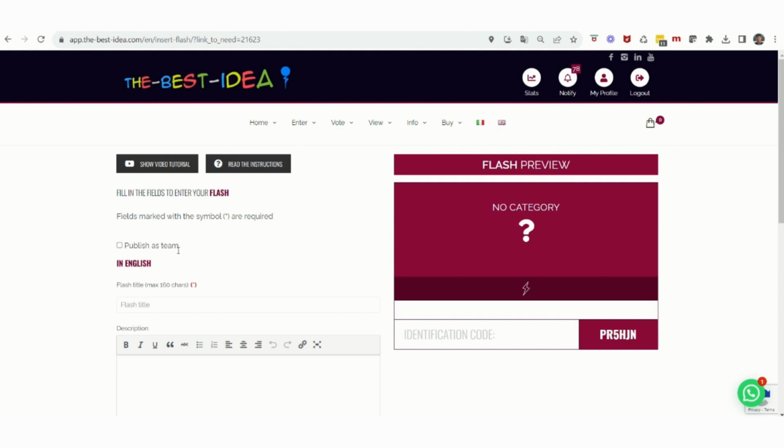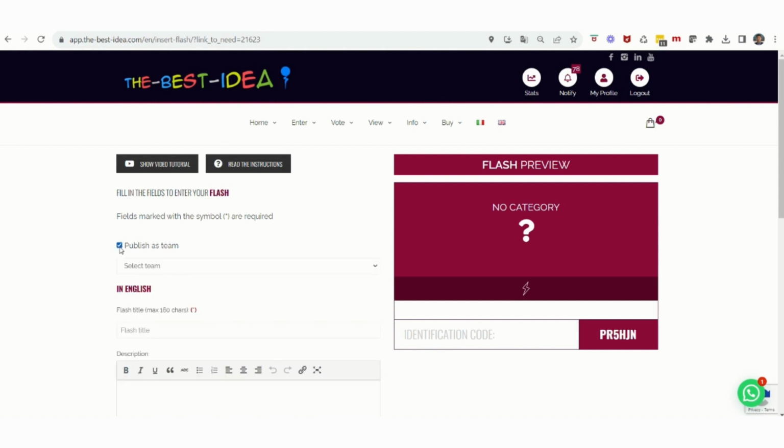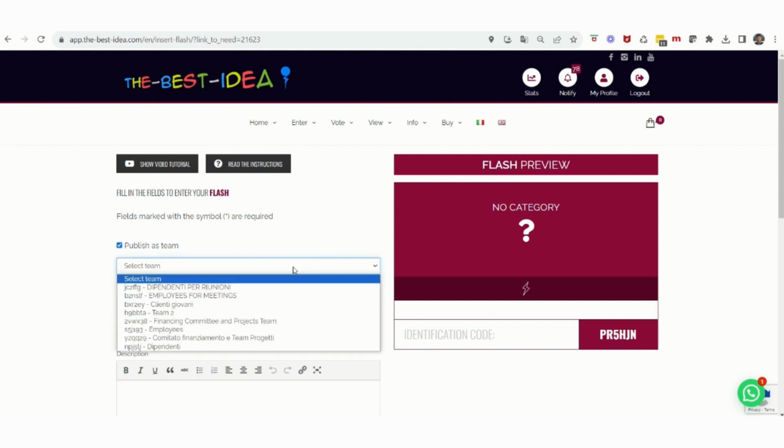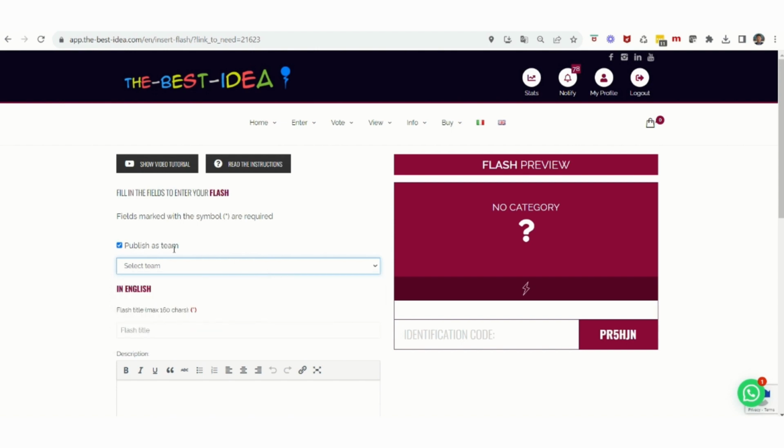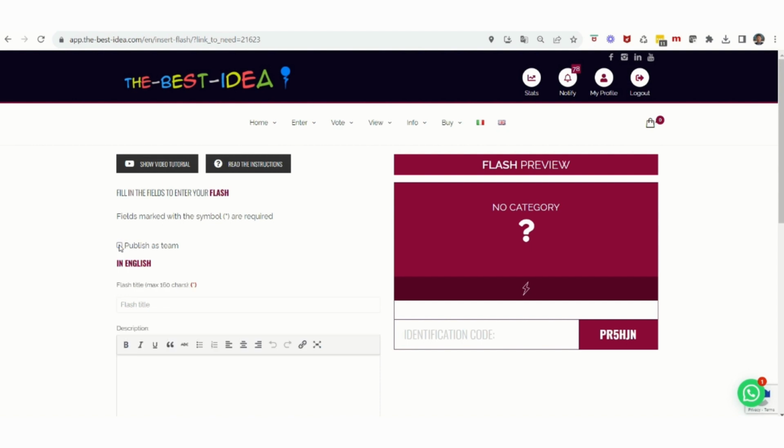To publish as part of a team, just check the Publish as Team checkbox. And then, the drop-down below it allows you to choose the team that will publish this flash. Conversely, if you want to publish by yourself, just take off the checkmark.